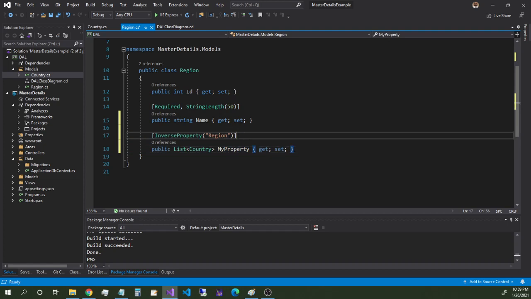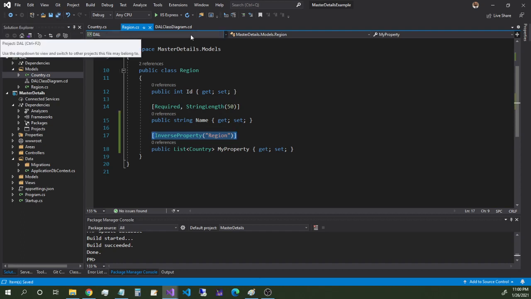But this one actually is used when we have more than one relation between the same two tables. So in that case, the Entity Framework needs some information to understand which relation this list property belongs to. Okay, so please keep it in mind. Don't forget it, especially if you have more than one relation between the same two tables.